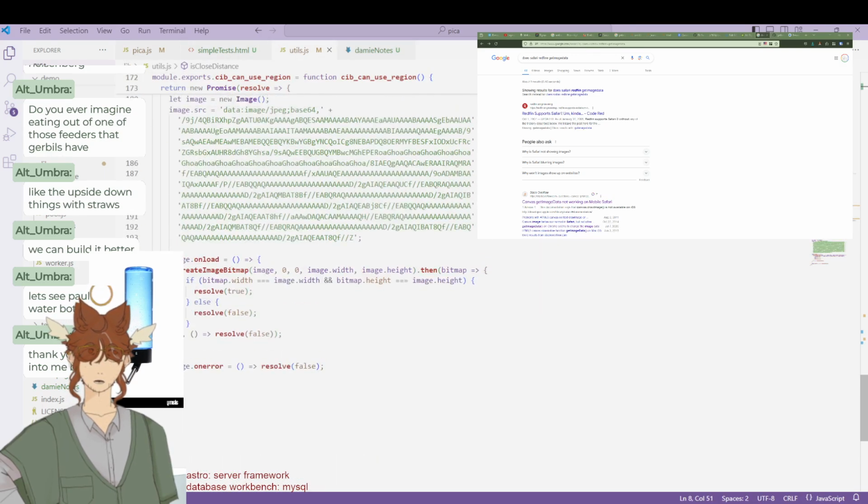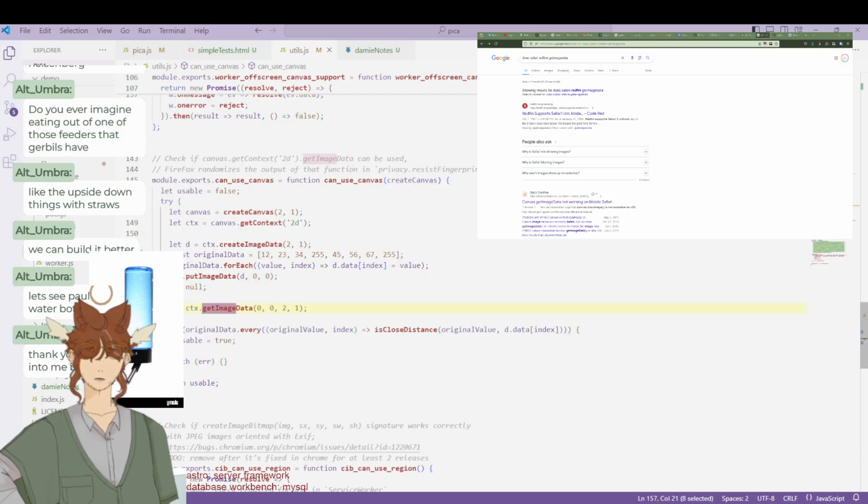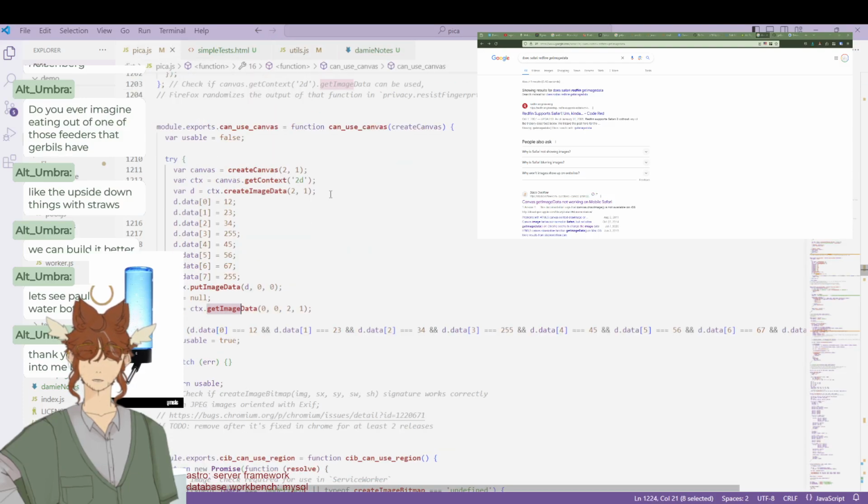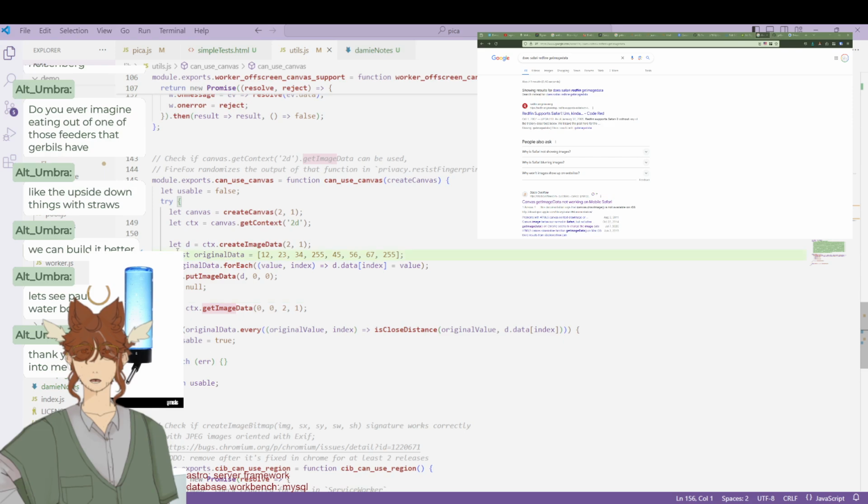Wait a second. Did I not update this? Wait, I changed this. Did I change a different one? What? I literally... Oh, I changed it here. But it's also in here. Oh, that's the distribution. Okay, that might not need to be changed there, but whatever.